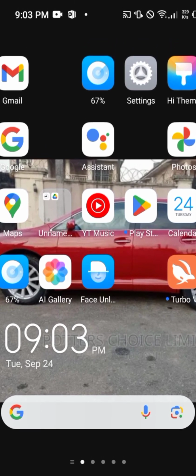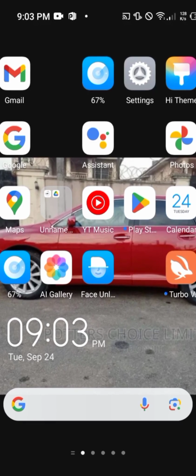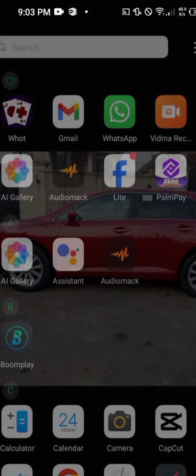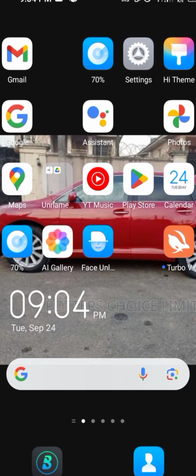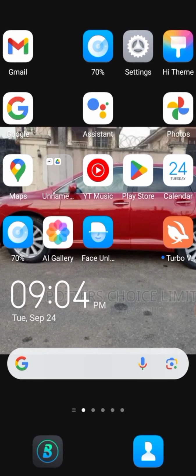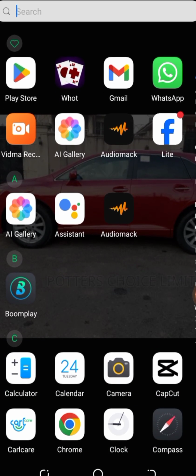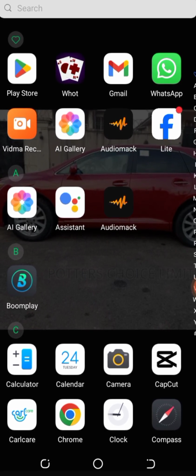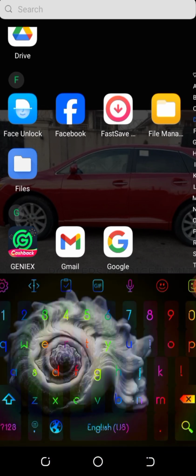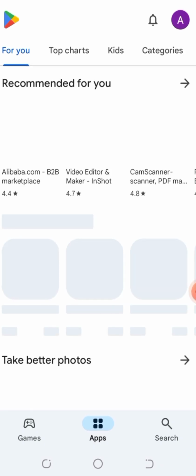Now let's get started. This is what you are going to do to get 75 gig free Glo data. Go to your Play Store. Let me open my Play Store. Why is my Play Store not open? I wonder why it's not open.